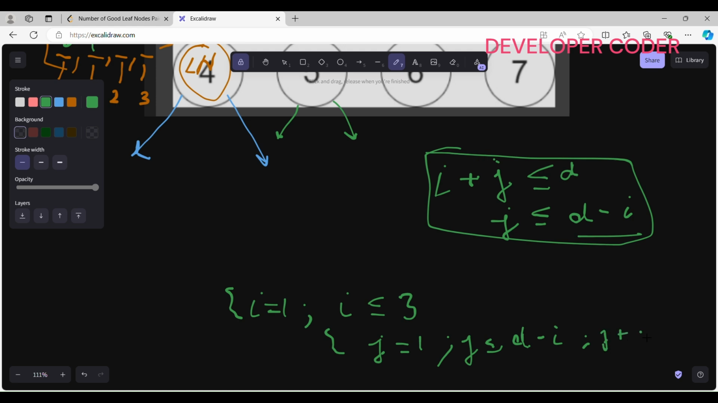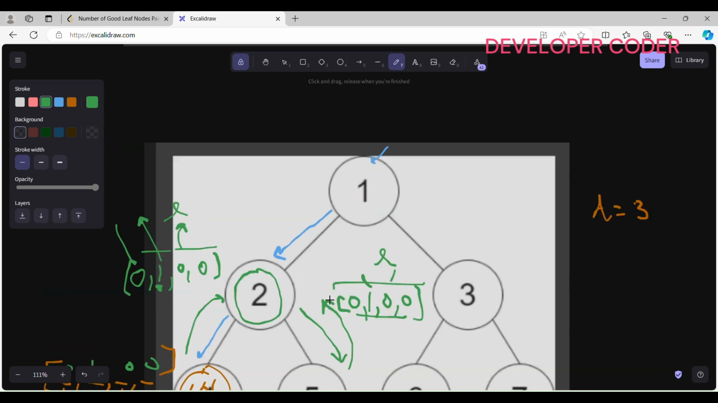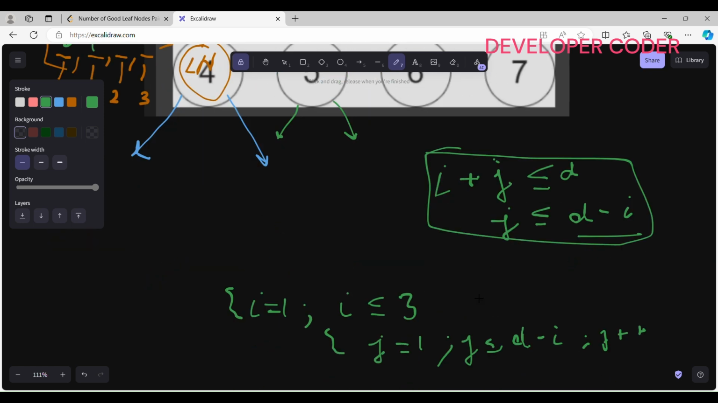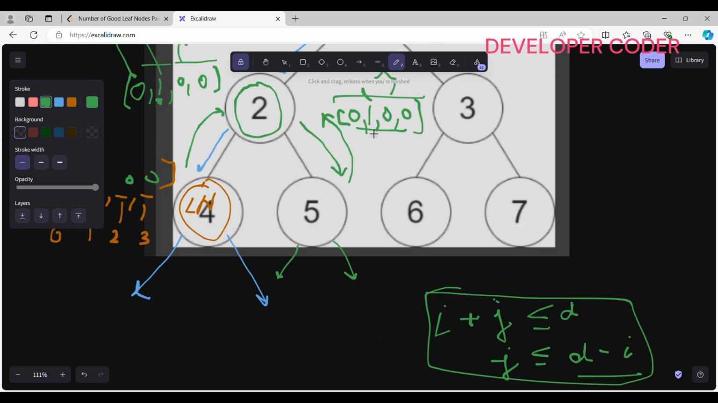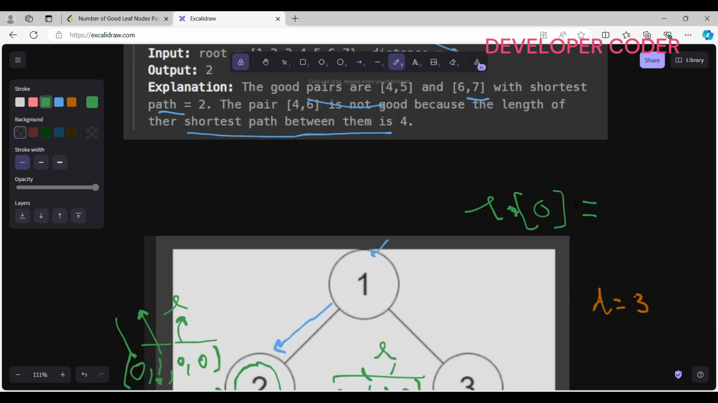Here I have to update my result. I'm going to create one result variable, and in result of 0, in this index, I'm going to store the final count. So here, when I multiply this 1 into 1, just leave this point as of now. Just see that there is only one good pair, 4 and 5, at this node. So here I have updated my result of 0 as 1.